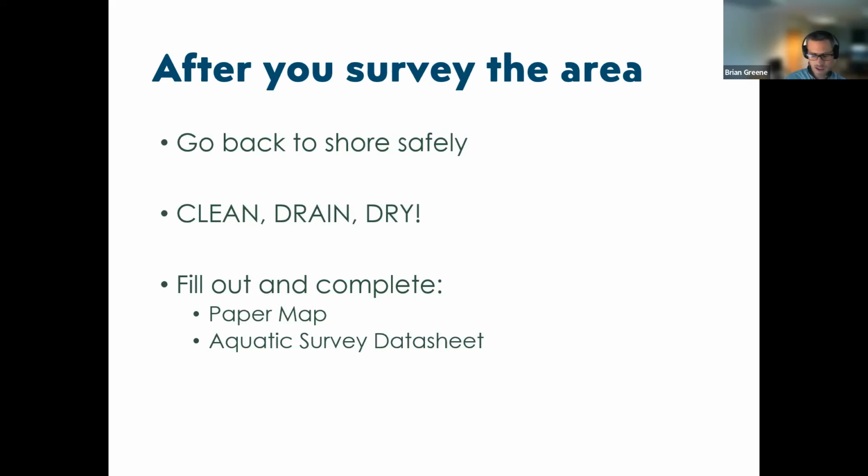Okay, so now you've paddled all around the lake. You've marked the places where you think there's invasive species. Now you go back to the shore. Remember, we've got to do clean, drain, dry for all of our equipment. And then you have to fill out your other data sheet.